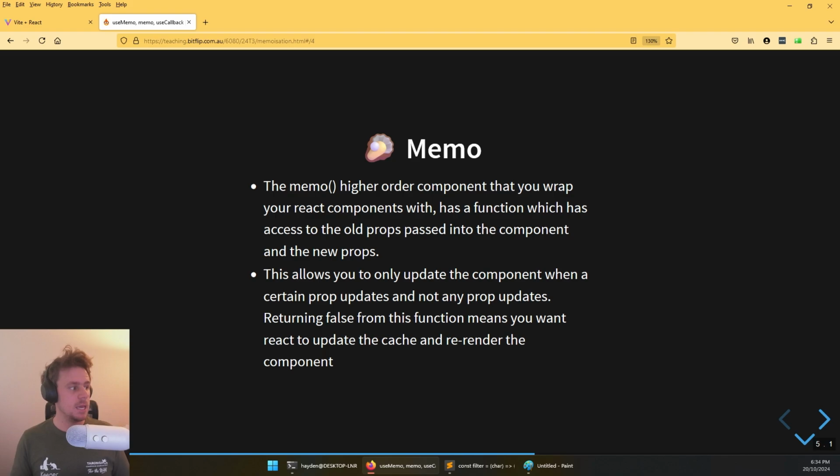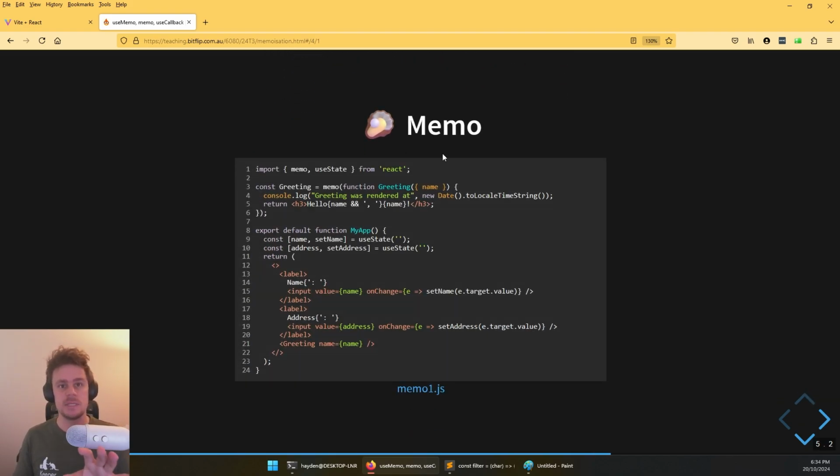So ignore the bottom bits for now. I'll just give you an example. This is an example of the memo function. Notice that what I'm importing from React here is not useMemo, it's memo. And I don't have any useMemo hooks in my code either, so it is a little bit different.